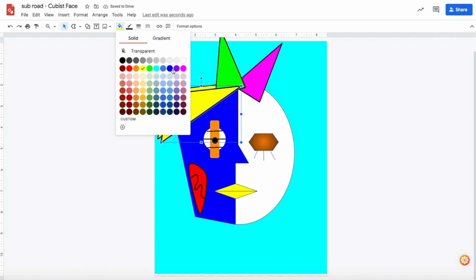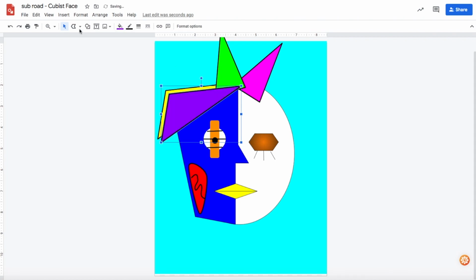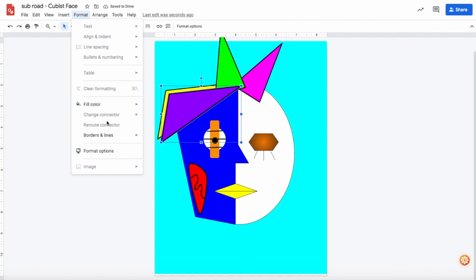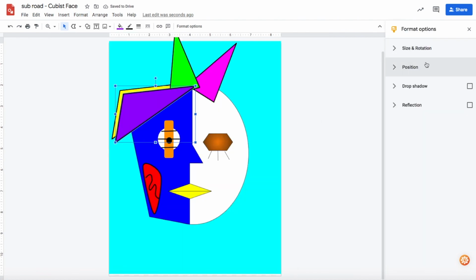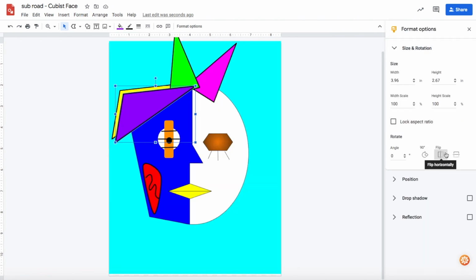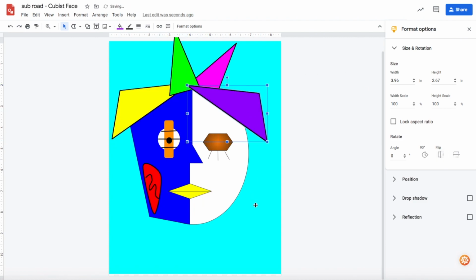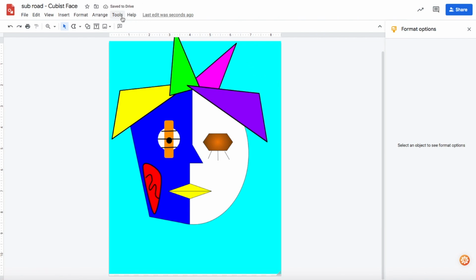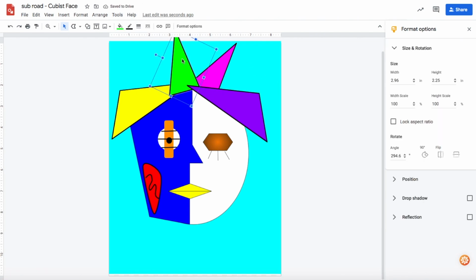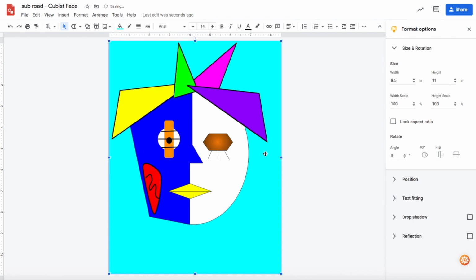Here's another thing that you could do. Maybe I want to copy it, but I want it to be the mirror image. So I can go to Format Options, Size and Rotation, and I'm going to flip it horizontally. So it's another cool thing that I can do. The last thing to finish off my face. This one I'm going to lower. I'm actually just going to make it a little smaller so it fits a little better on my design. So I want it to fit inside of my drawing space.